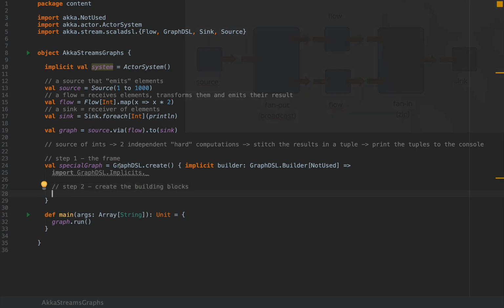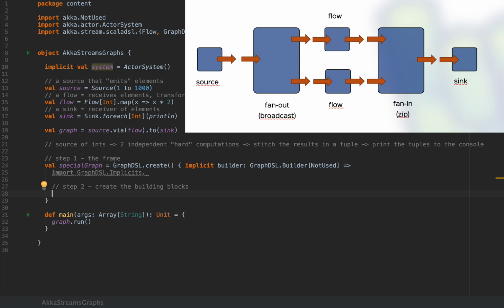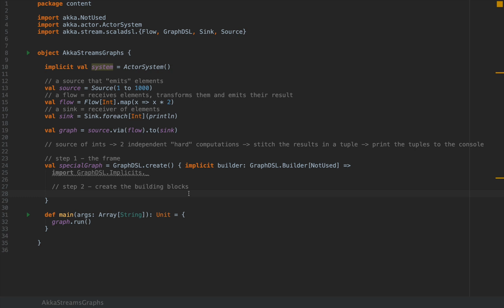Now, I'm going to bring the diagram onto the screen again, and notice that we need to create a source. We need to create 2 flows for our independent hard computations. We need to create a sink, and we need to create our special components, the broadcast and the zip. So this is our job for this step. So let me go ahead and create them.